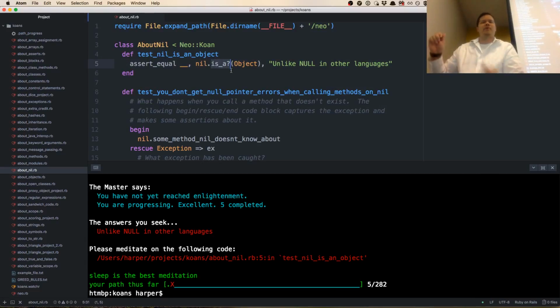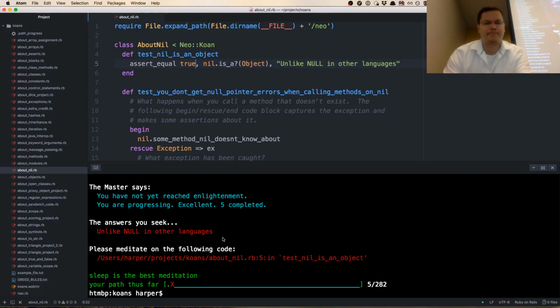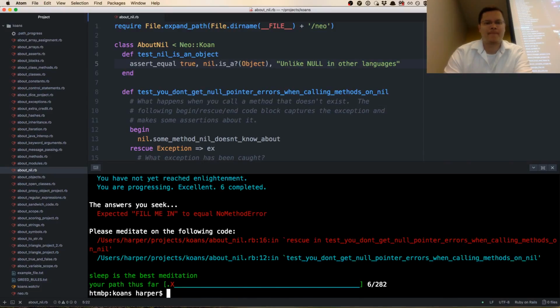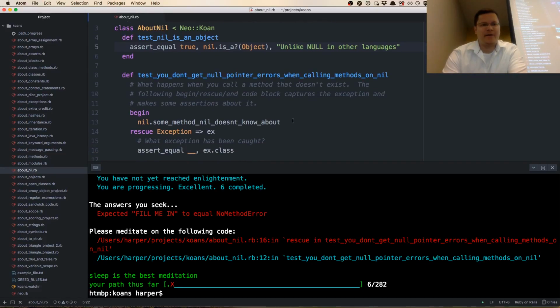And remember, in Ruby, if you have a question mark, by convention everything's going to evaluate to true or false, right? It's going to be a Boolean thing. You're kind of asking it a question. So all this is saying is, is nil an object? Well, we just said in Ruby, everything's an object, right? So this should be true. And it is.